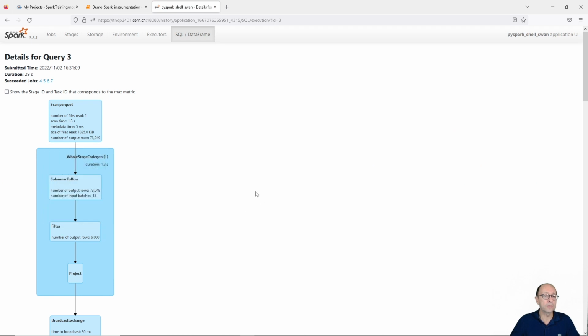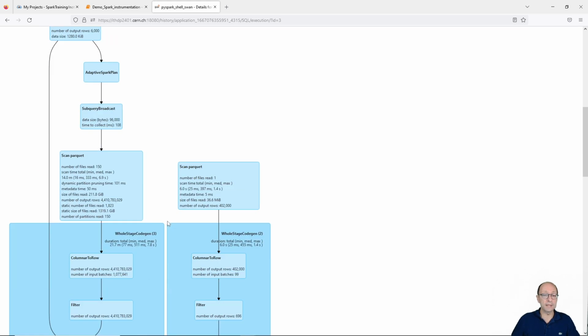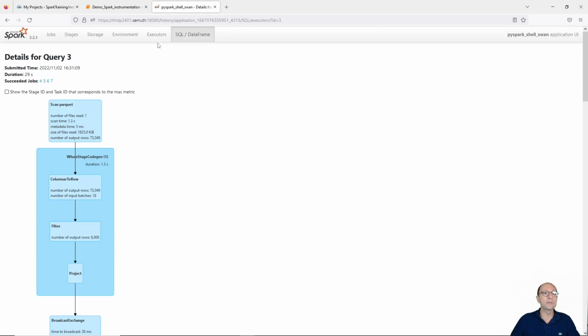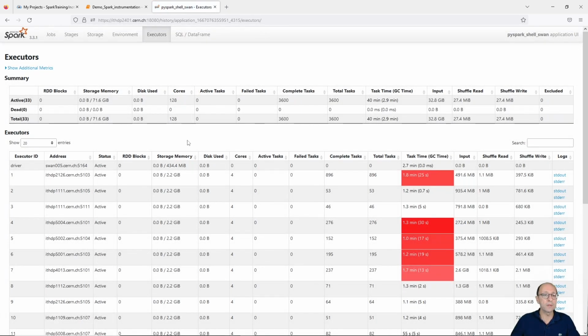So this is the current operation that we're running. This is basically the plan in graph visualization that Spark has. And then I can also see details about the executors, how many of them we have. We have several active at the moment, as dynamic allocation has requested more executors for us. We currently have 128 cores allocated for our job running.